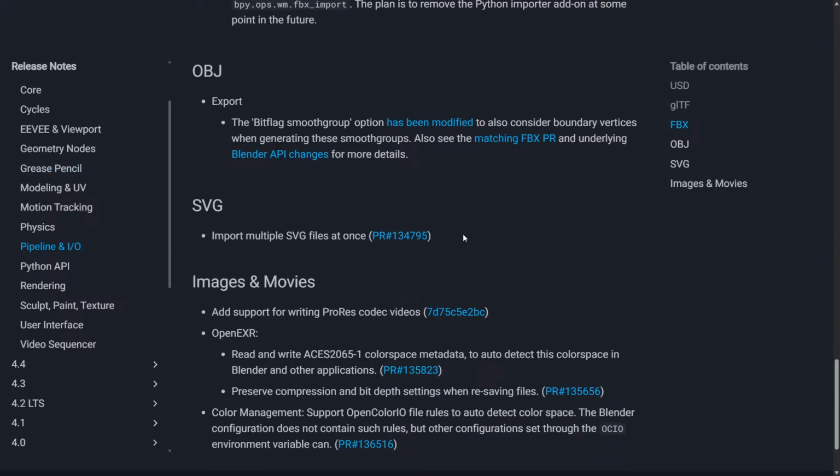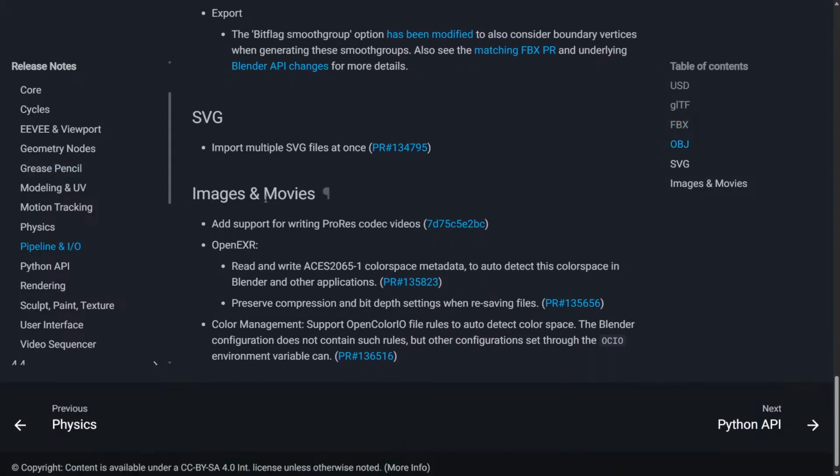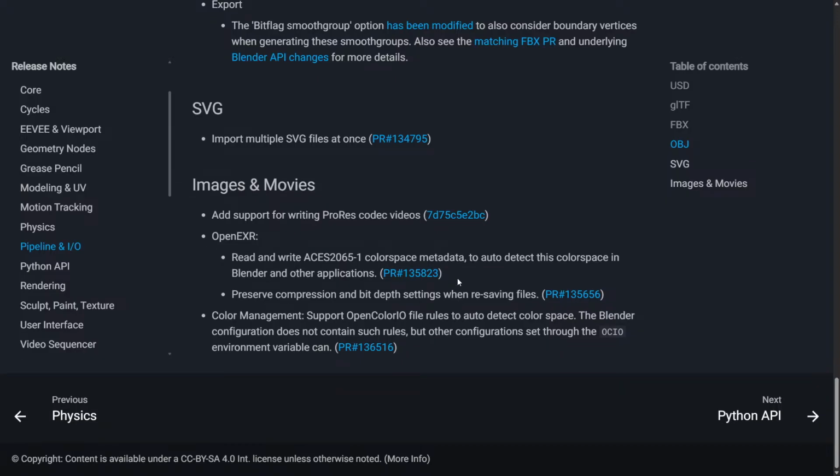SVG, you can import multiple at once. And then images and movies, new codecs, OpenEXR, color management. Read and write. Oh, that's cool. So now it can read and write ACES color space metadata. Oh, very cool.